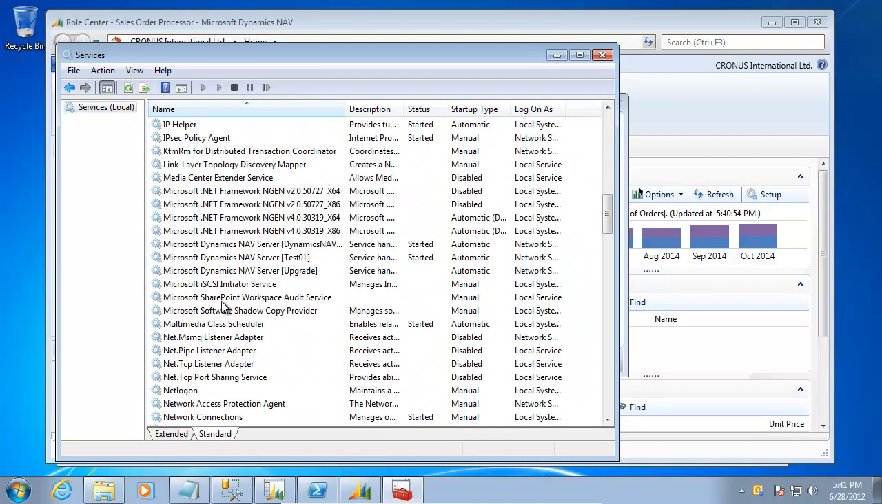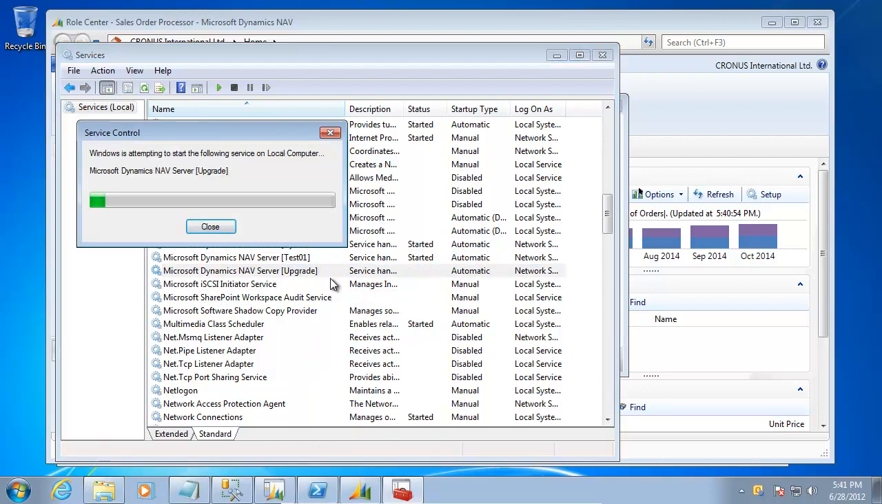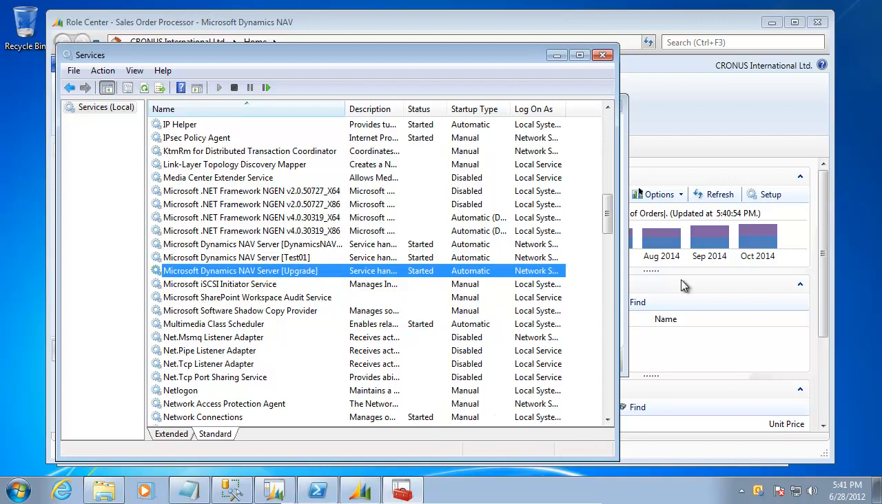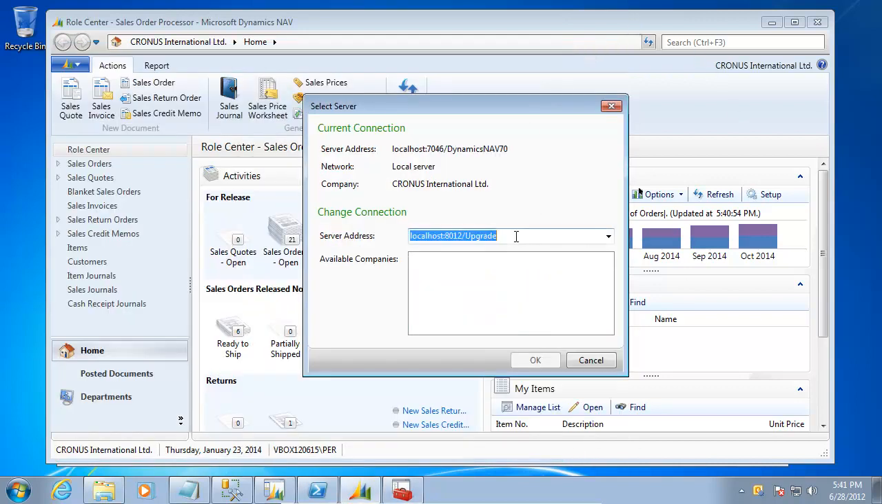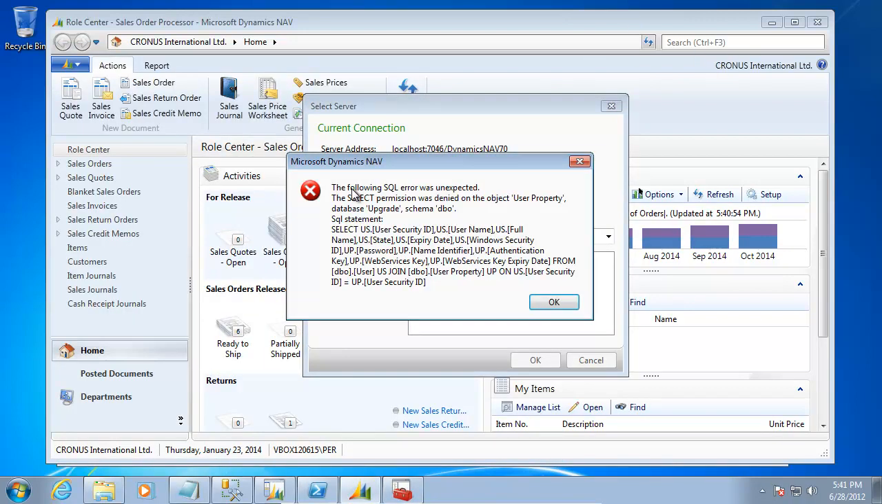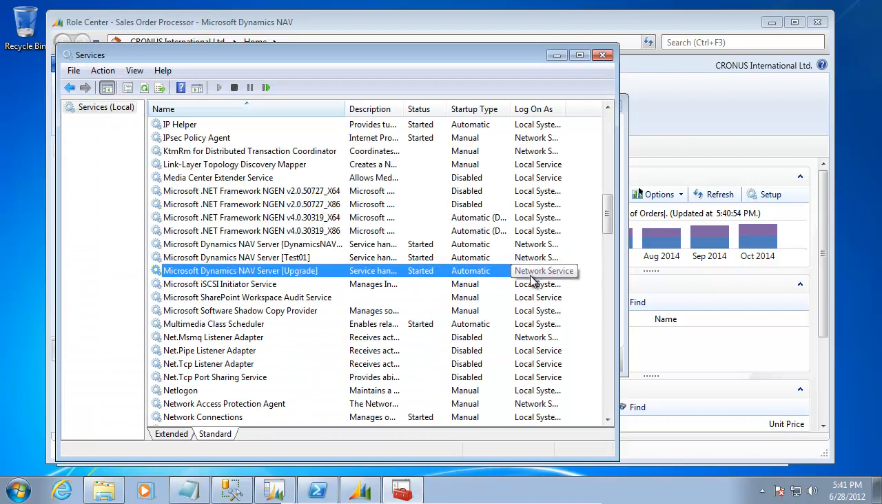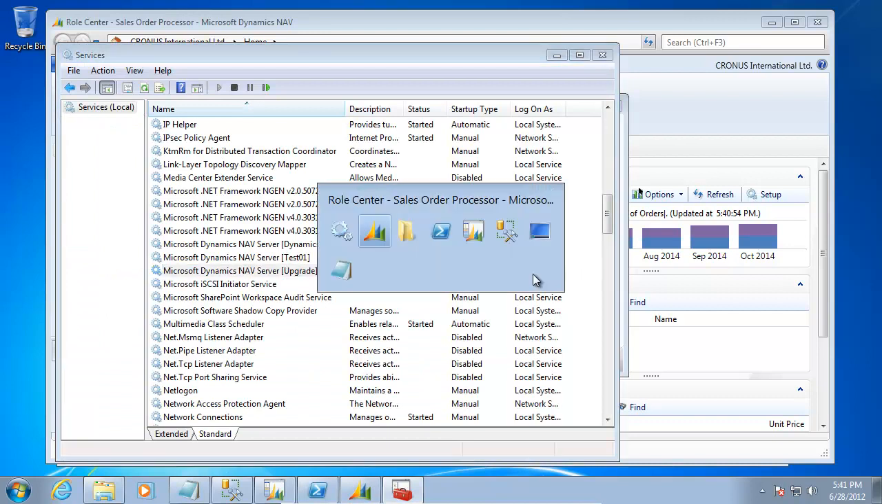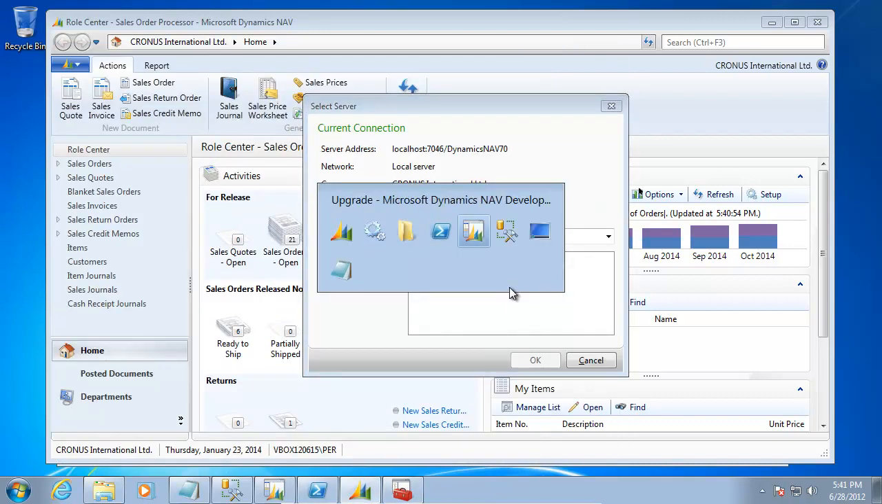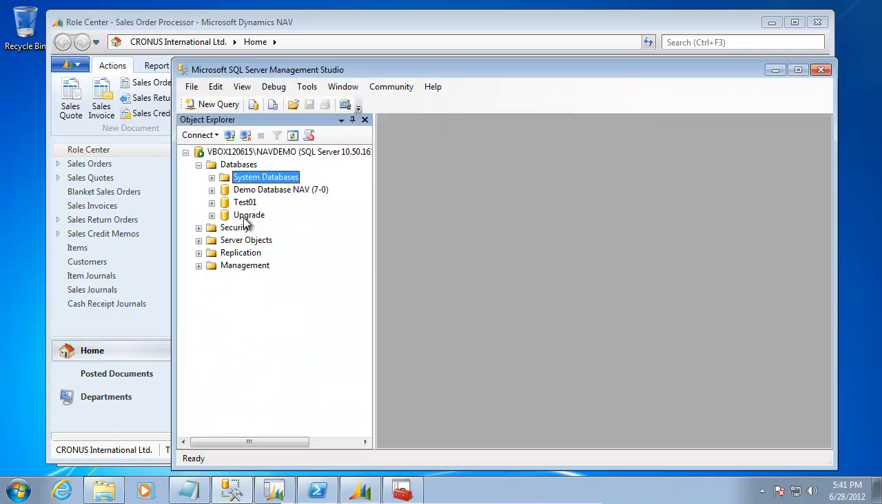I'll go down and I have my new upgrade. It wasn't started down here, so I'll go start that one. And let's see if I can connect now. This one now gives me a permission error. My service here runs as network service, and that user is in the database, but they don't really have any permissions, or not enough permissions, in here.